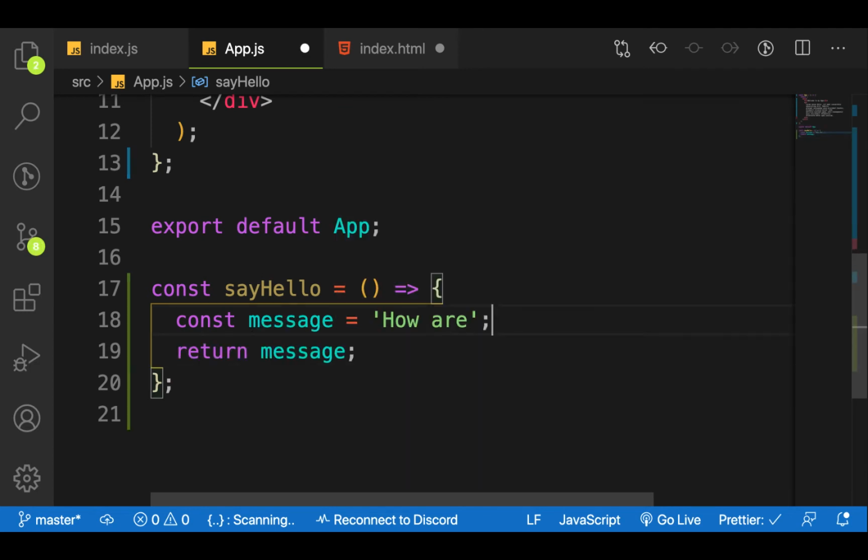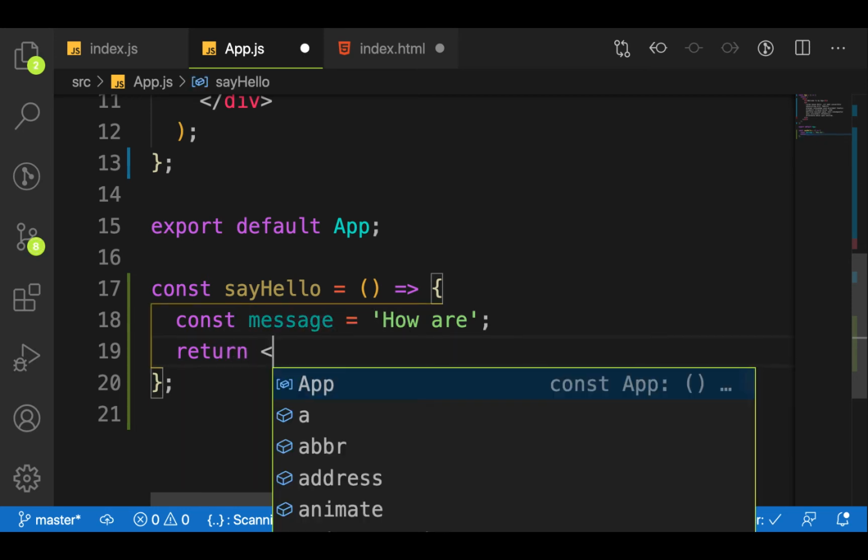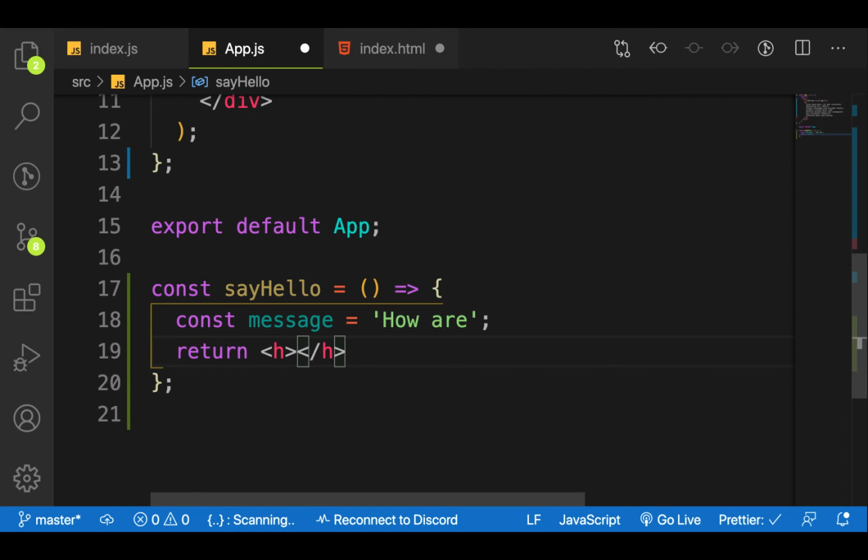As you can see, in a function we can declare a variable, but in a normal function we cannot return HTML like this. It will throw an error. But in React it's possible. If it's possible, how can we embed JavaScript inside HTML? It looks weird, right? So let's return message here. I just want to show you a scenario. Now this logic is correct.